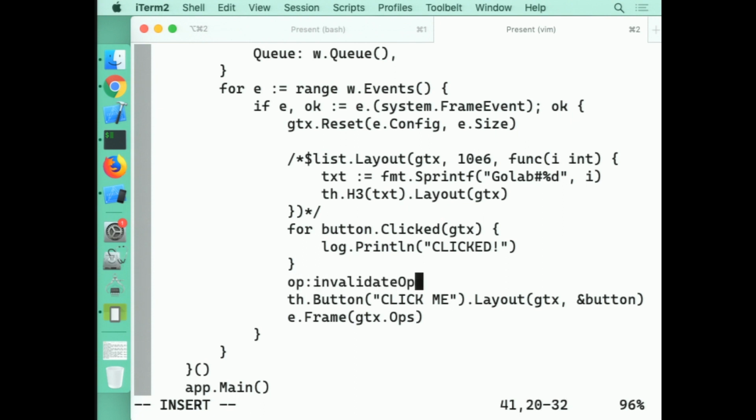an invalidate op, which is just an empty operation, and add that to the ops. And if the system sees an invalidate op at any point, then it knows that it has to redraw as fast as the display can handle. And this invalidate op can take a time at which you want it to happen. So if you have a blinking cursor, for example, you can say, I'd like to be invalidated, which is, give me a new frame in half a second or something like that.